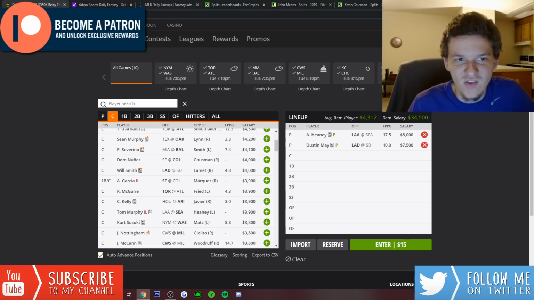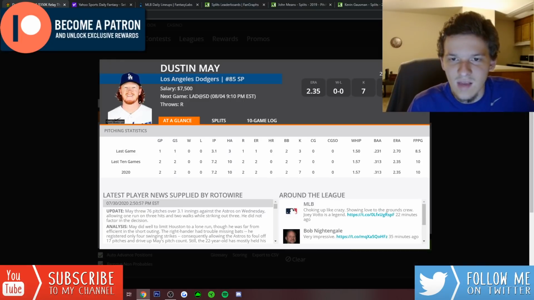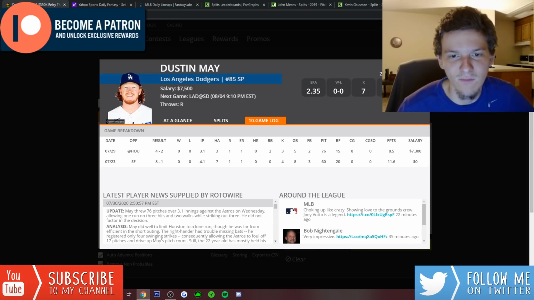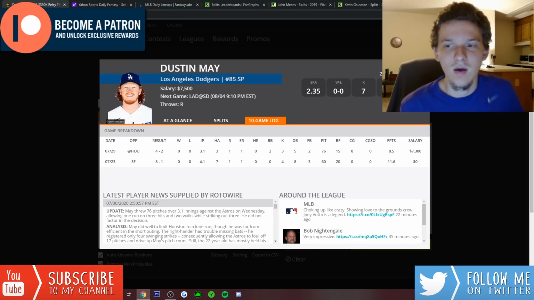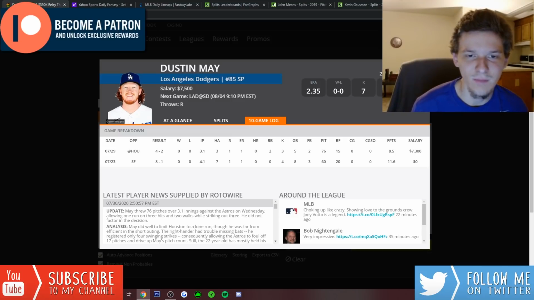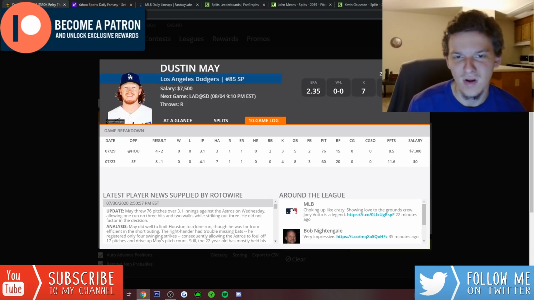Dustin May is a guy that has strikeout stuff, can get Ks. He's had two pretty tough matchups so far, or at least one tough matchup, I should say. Against San Fran, that's not a tough matchup, but he pitched 4 and a third innings, allowed 7 hits, 1 run, got 4 strikeouts. He didn't look great that start. Had a tough spot against Houston: 3 and a third innings, allowed 3 hits, 1 run, just 3 strikeouts.